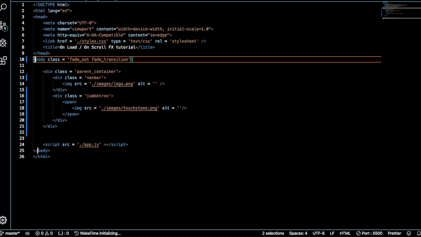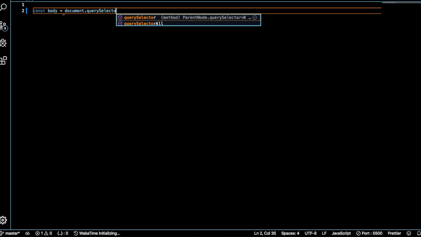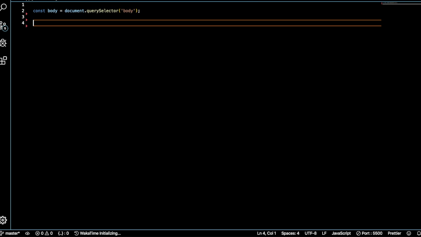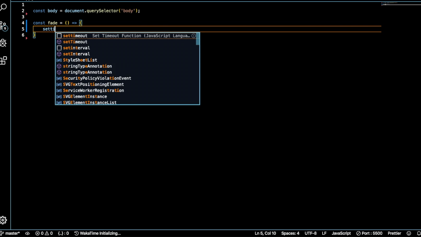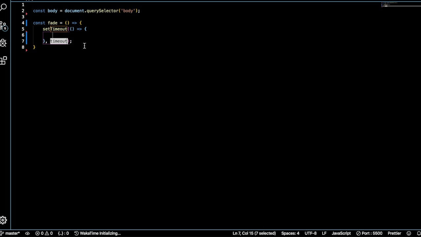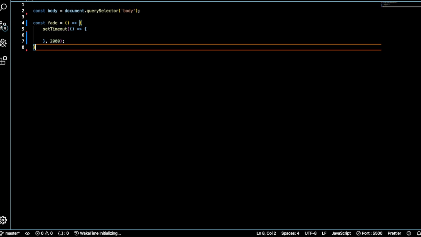Okay, so in JavaScript, we need to target our body tag. We're going to use document.querySelector to target it, and we're going to make a function that will perform this operation. We'll call it fade, and you don't have to use an arrow function, you can use an old-fashioned one as well, that would work the same. And within this function, we're going to have a set timeout function. A set timeout function is basically a function that fires after X amount of time. And this time, it's going to be, let's say, 2,000 milliseconds, which equals 2 seconds, okay?